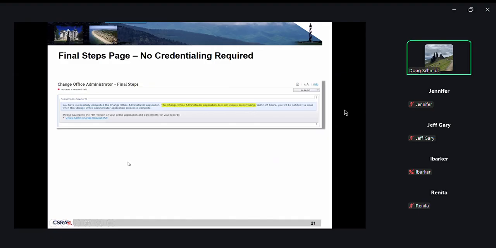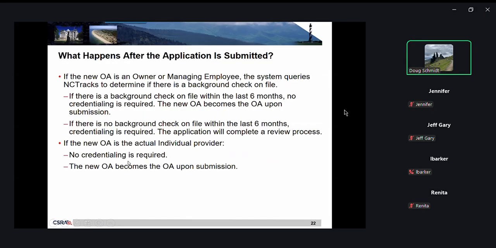If no credentialing is required, then within 24 hours, the new OA will receive a change office administrator approval email. They will receive a PIN email if the new OA's NCID is new to NC Tracks. The old OA will receive a change OA office administrator email, and the new office administrator will be able to see the provider's NPI on their status management page in the provider portal.